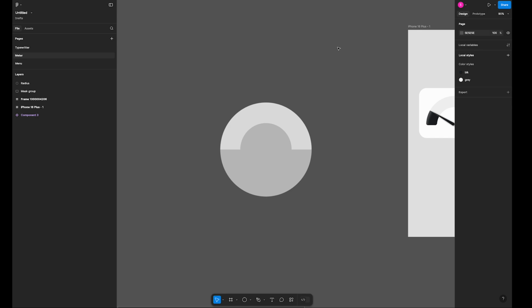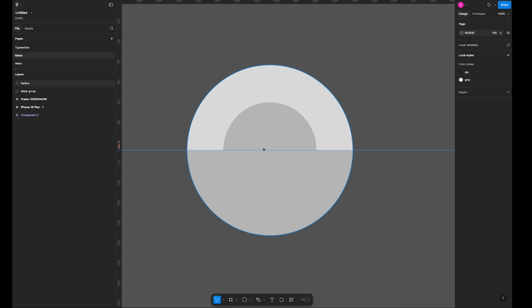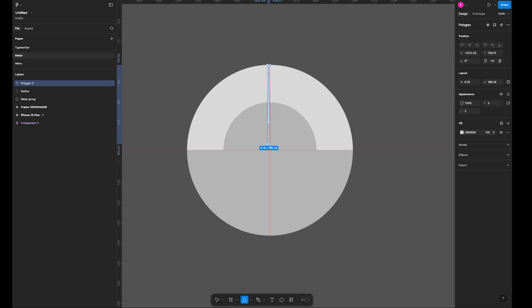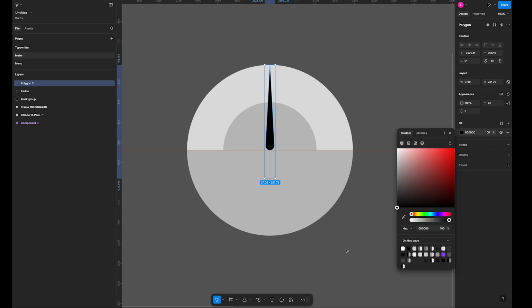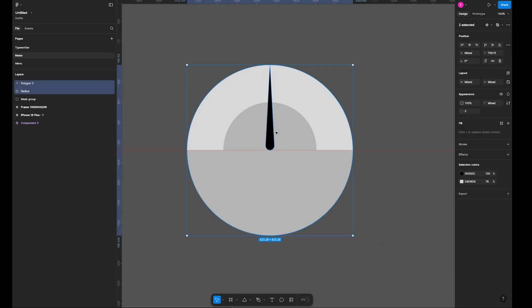And Command R on your keyboard, or Shift R will bring up your rulers. I'm gonna bring a ruler down here. Go down and grab a polygon. And I'm going to grab from the top to the bottom of that ruler. Put it in the center. Around the corners, we'll just say 40. Make it black. And there's our little meter thing, dial. What is it called? I'm not sure.